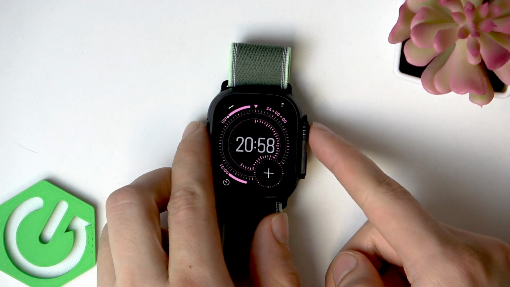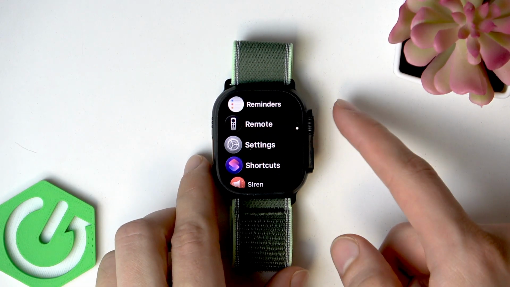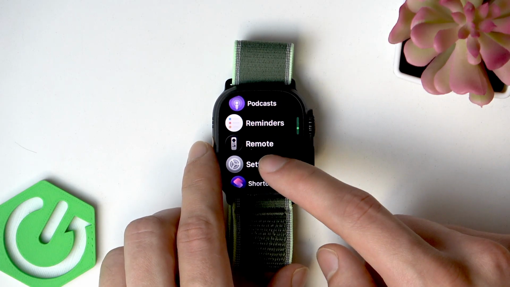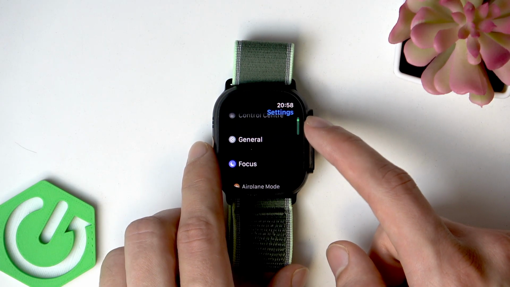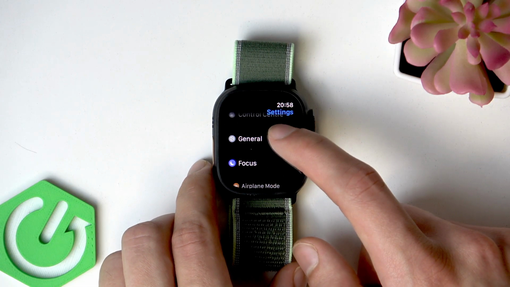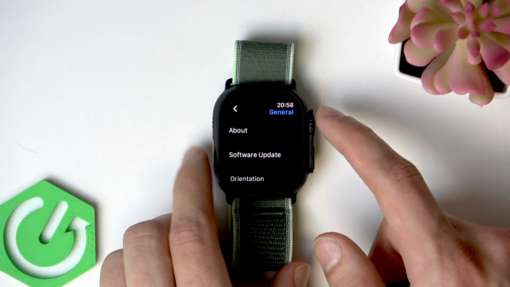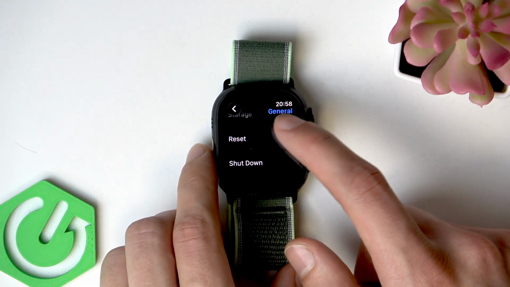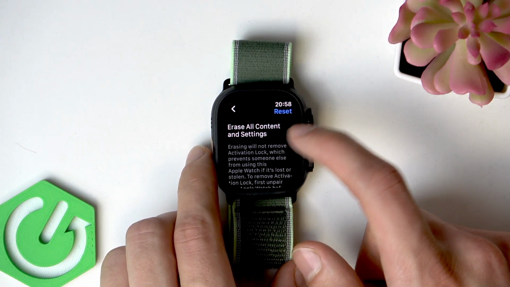First of all, you have to open the list of all applications by pressing the digital crown, then scroll down to Settings app and open it. In Settings you're gonna have to find General section and open it, then scroll down all the way to the bottom of the list and select Reset.